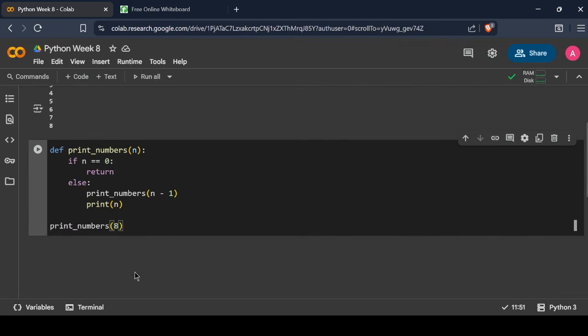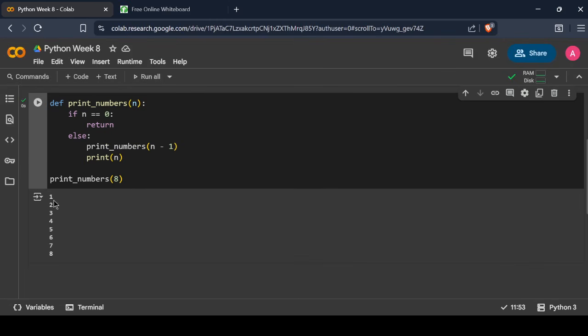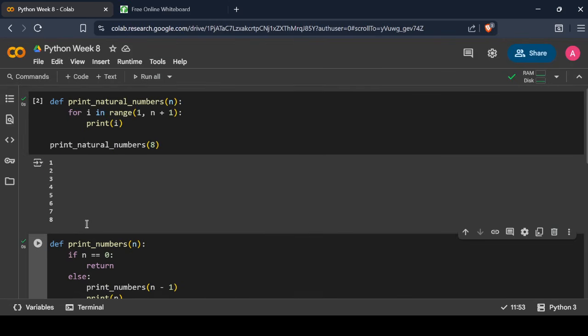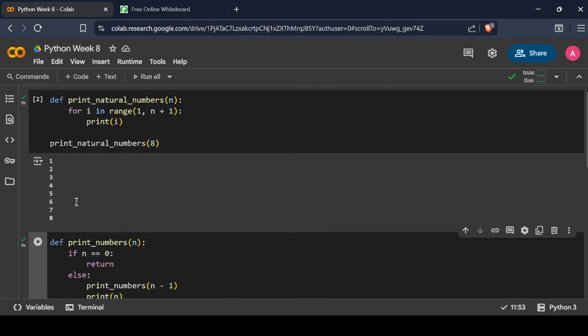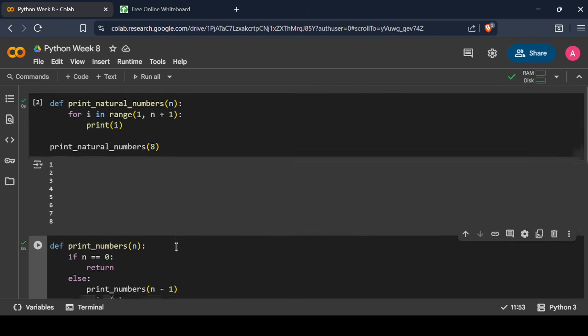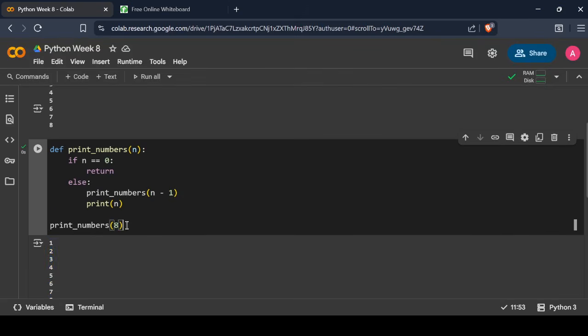So what do you think the output will be if I run this code? Let's see. Wow, it's the same output. The output of both of these codes is the same. So what is the new thing that we did here? As you can observe, you are not able to see any other variable other than n here. So we basically achieved our goal where we printed the natural numbers using just one variable.